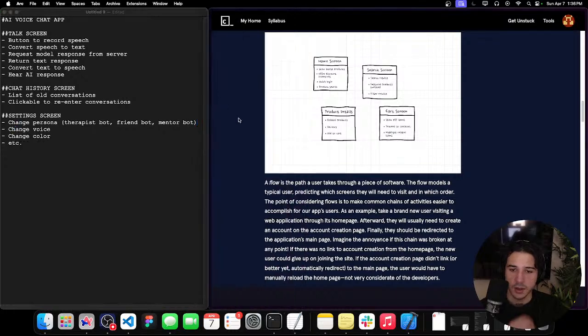And so a flow is a path. It's a path the user takes through a piece of software. The flow models a typical user, predicting which screens they will need to visit and in which order. The point of considering flows is to make common chains of activities easier to accomplish for our app's users. As an example, take a brand new user visiting a web application through its homepage. Afterward, they will usually need to create an account on the account creation page. Finally, they should be redirected to the application's main page.